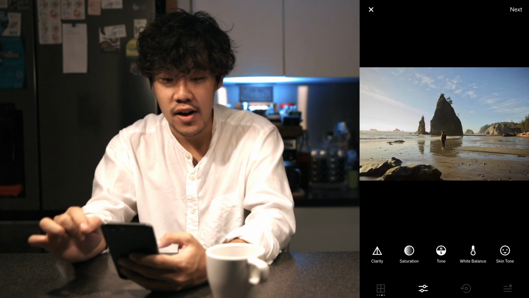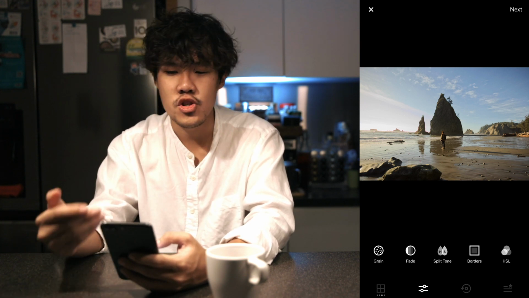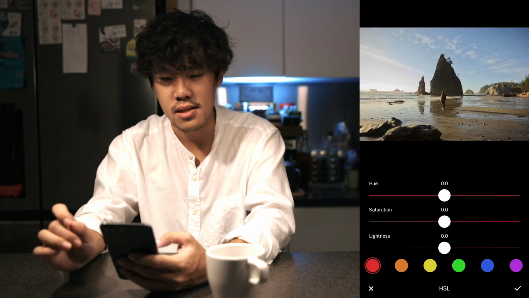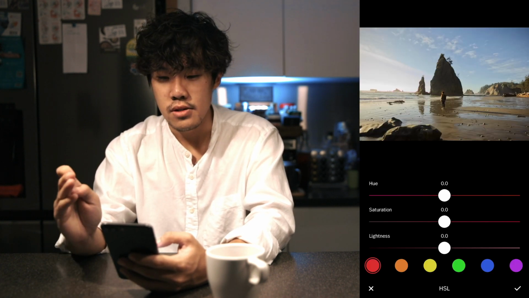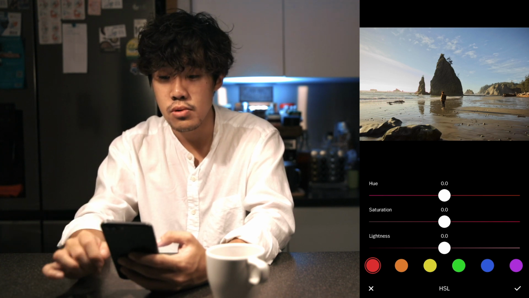So the HSL is found on the far right. You click it, and then you are treated with this many different sliders. It looks daunting as well, but it's not, trust me. There's the hue, saturation, luminance, just like Lightroom. So now we're gonna adjust the blues.